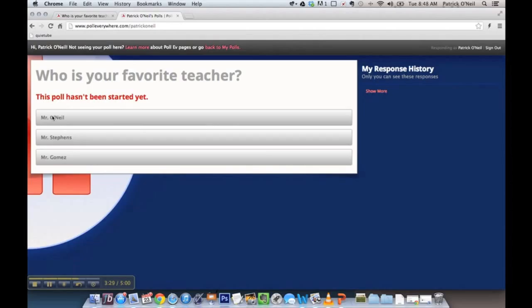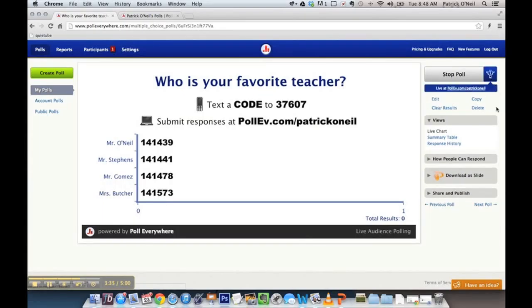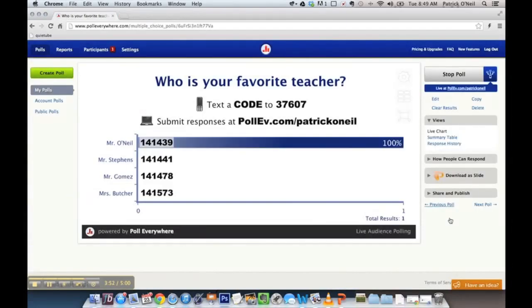And here we go. I could vote right here. I thought I had started the poll. Obviously, I had not. So I'm going to go up here. And now, I believe, if I've clicked that blue button, the poll is, in fact, actually started. See, I can vote now. I'm going to vote for Mr. O'Neill because Mr. O'Neill is my favorite teacher. There we go. On this computer, I can only vote one time.